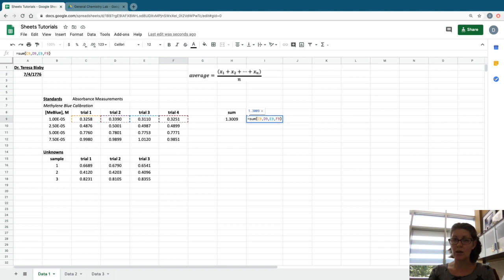This is the most helpful if your data points are not next to each other or adjacent in the spreadsheet. Okay, or you can use the sum function, and if all of your data points are adjacent to each other, then you can select the range. Okay, so that will come out as C9 colon F9, or the range between C9 and F9, and it'll highlight all of those boxes. And then you close the parentheses and hit enter.